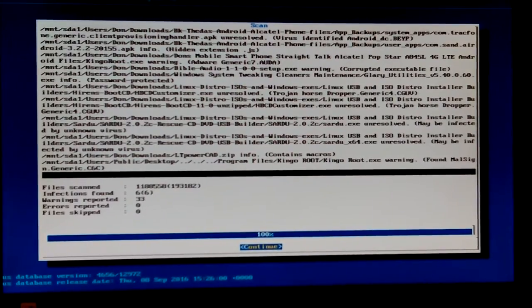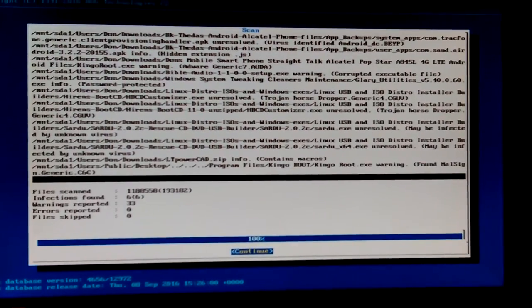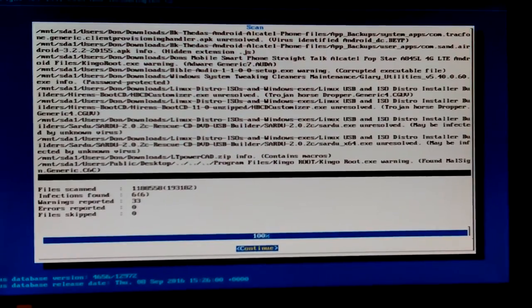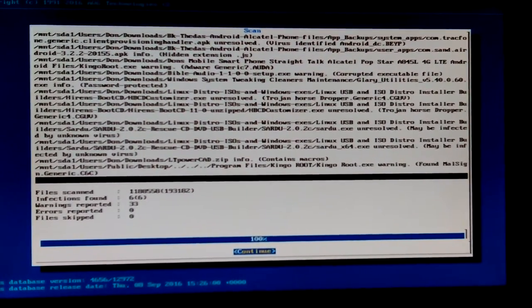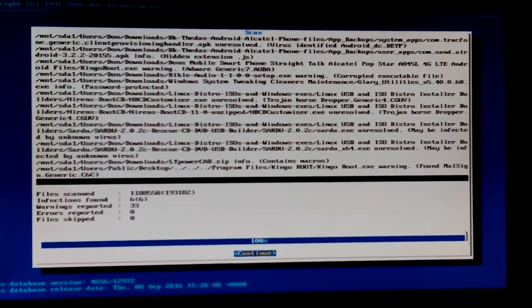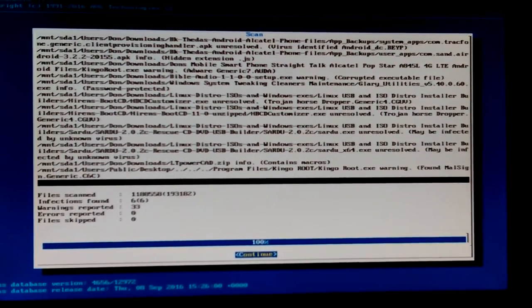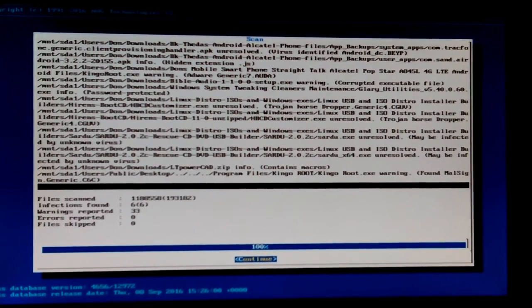Found the Mal SIG gen generic C6C. Now, one thing about Kingo root, these programs that can root your phone, they do things that are considered things that malware do, especially on your Android phones. But the thing is, how do you know if the person writing it didn't put any real, sure enough malware in it that could infect your Windows system?